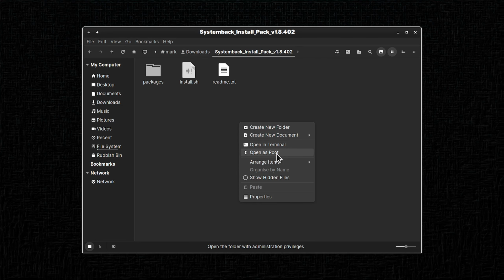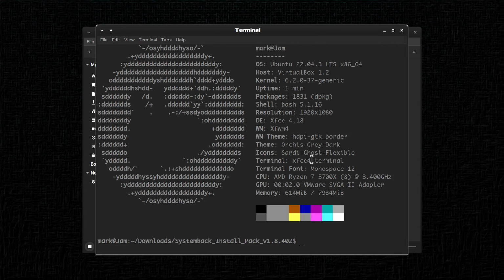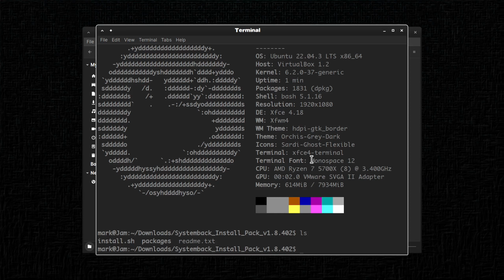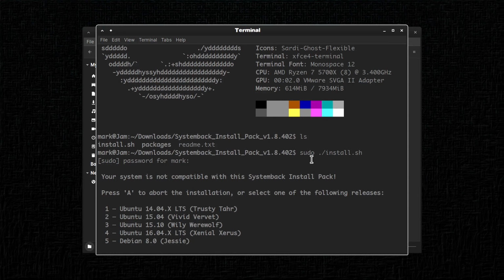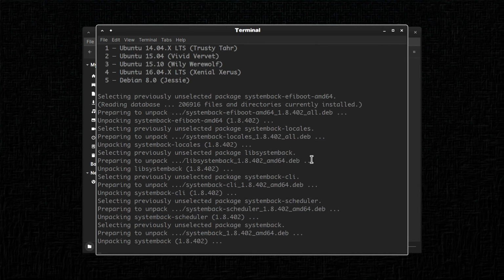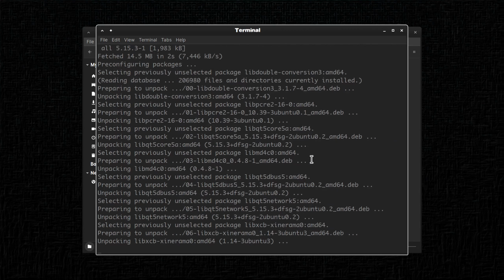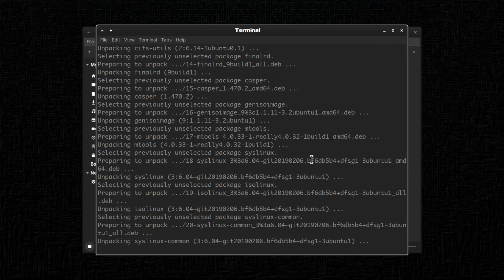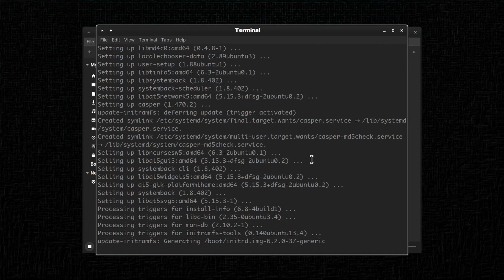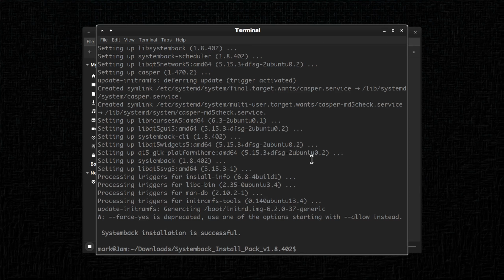All we've got to do is just open up in terminal. And if we list it, there we go. And then we can go sudo install.sh. And it'll ask us what version we want. Well, I want number 4. And off it goes. There will be errors. There always is errors. Doesn't matter. It's still installed and it'll say at the end that it's installed okay. It should be fine using. There we go. Installation is successful.